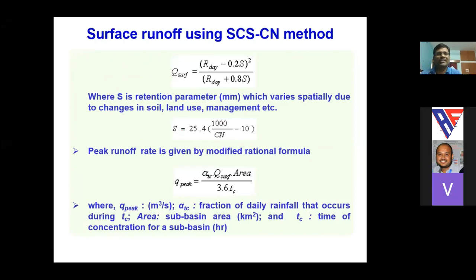For estimating the surface runoff, SWAT uses this standard well-known equation. First is Q surface, which equals (R day minus 0.2 S) squared divided by (R day plus 0.8 S), where S is the surface retention capacity of the soil, which is related to the curve number. This is the empirical equation which SWAT uses.